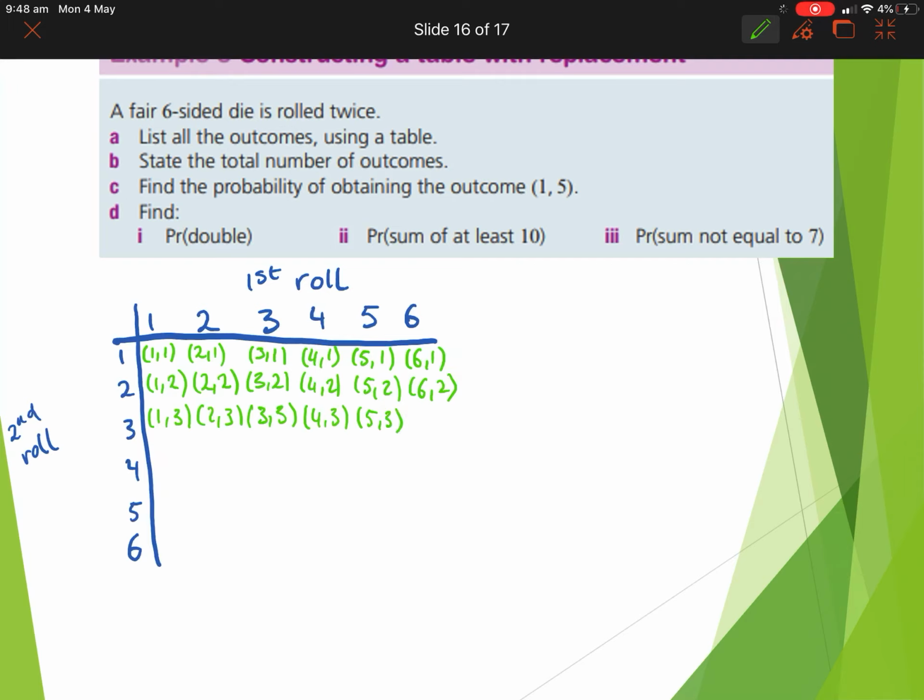5, 3, 6, 3. Okay, we're halfway done. 1, 4. It is tedious, but it's really helpful to have a visual representation of our experiment. 2, 4, 3, 4, 4, 4, 5, 4, 6, 4.